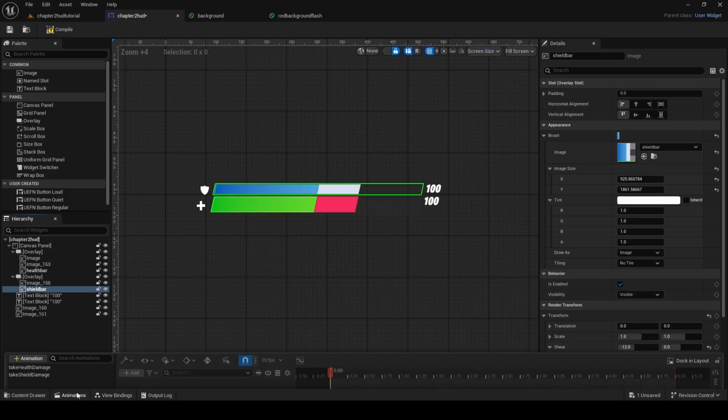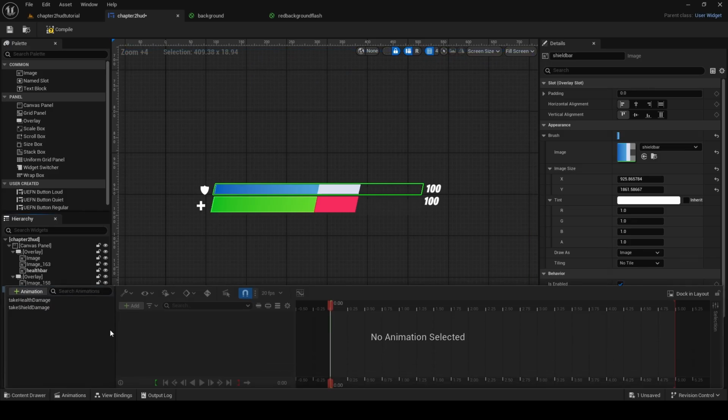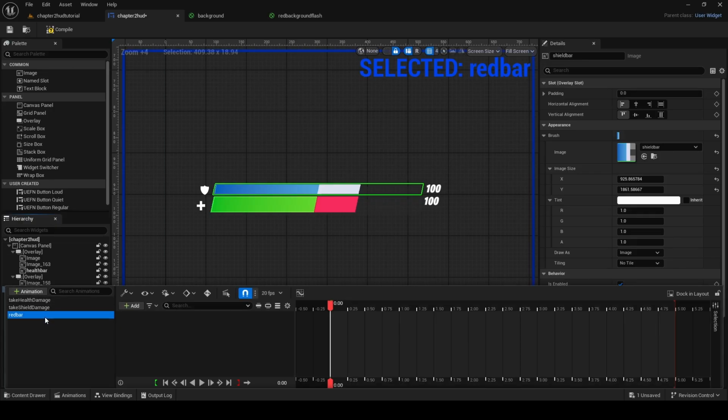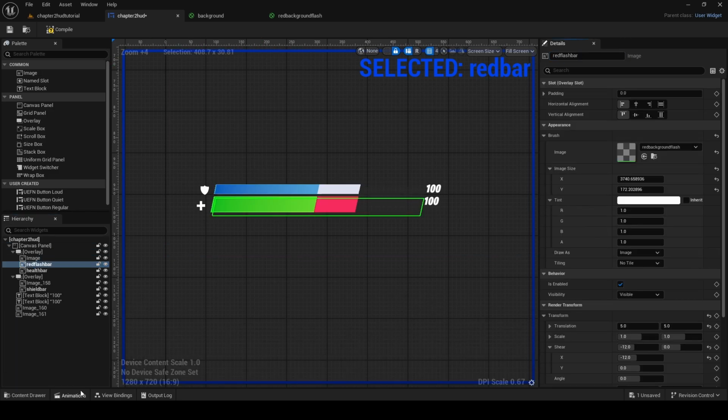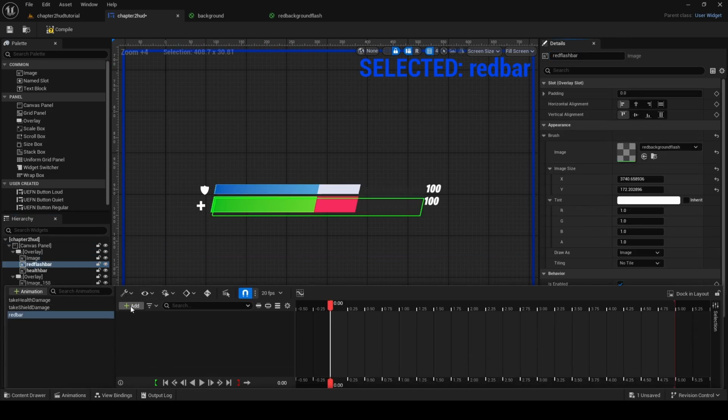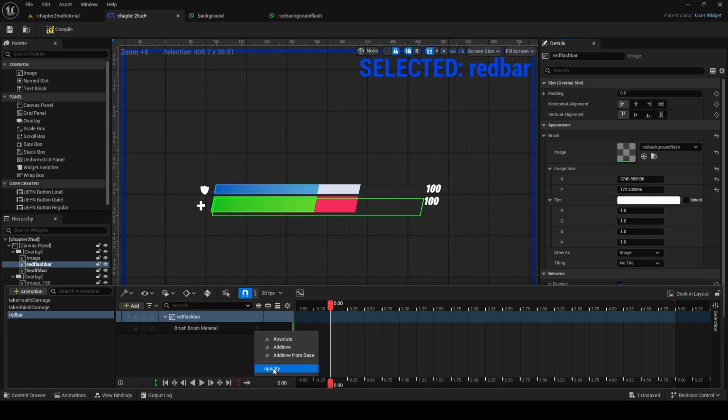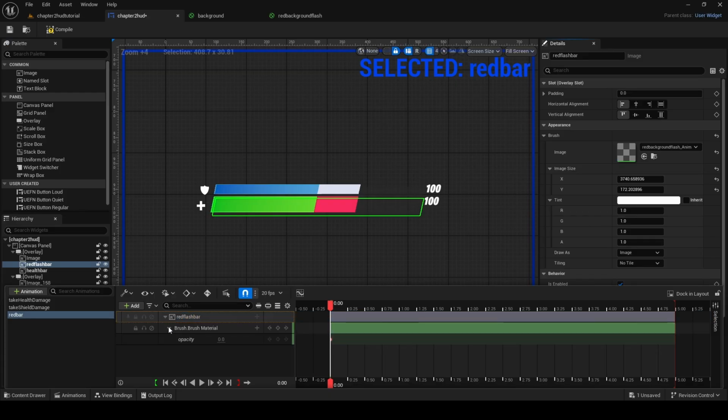Now we have both our animations, but we're going to need one more if you remember for our opacity bar, the red bar that's going to flash. So we're going to add in another animation. This is going to be for our red bar. And we're going to grab the image of the red bar, which I believe is this one. And then in our animations, we're just going to add that red flash bar into here. Again, we're going to grab the brush. We're going to then grab the opacity in here. And now we control the opacity.